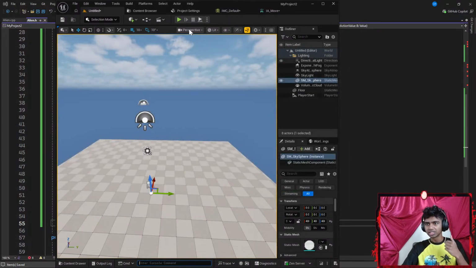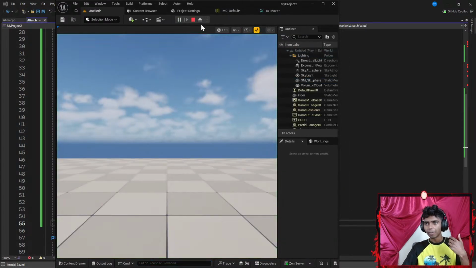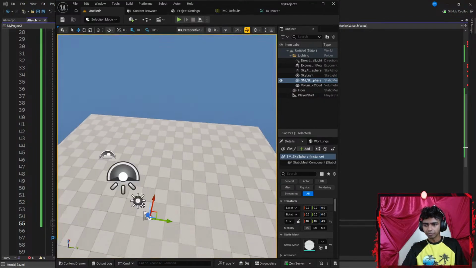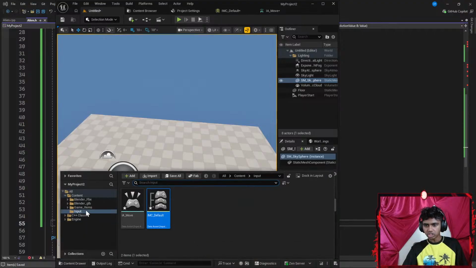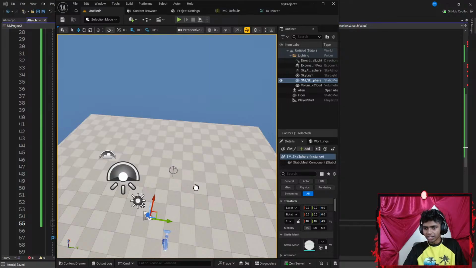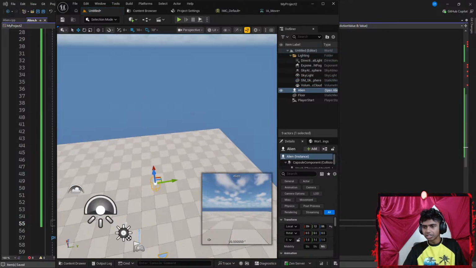Okay, and then I'm going to exit this and run the code real quick. My bad, guys, I didn't want to just run the code like that. Before I run the code, I'm going to go a little higher. I'm going to go to my content drawer, go to C++ classes, open my project queue, drag my alien here. And guys, the camera that you see here is like, let me go a bit here.